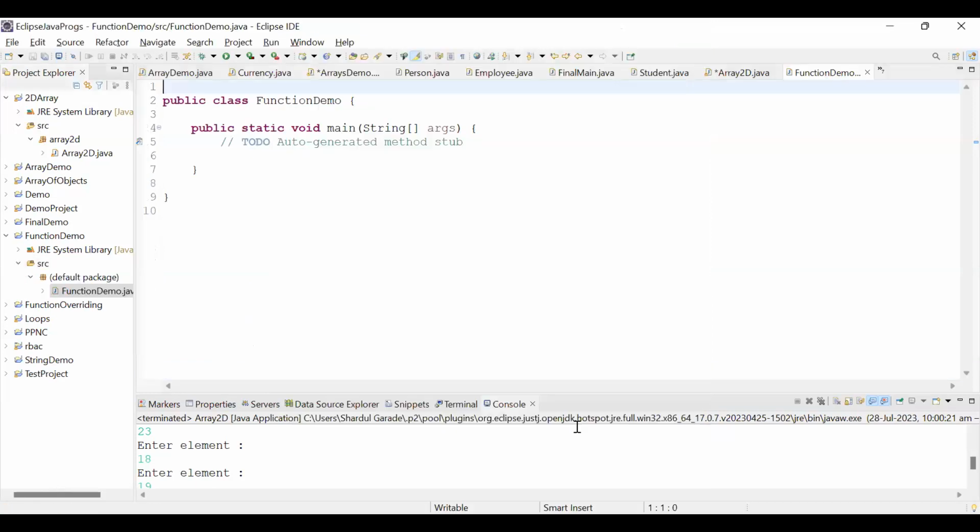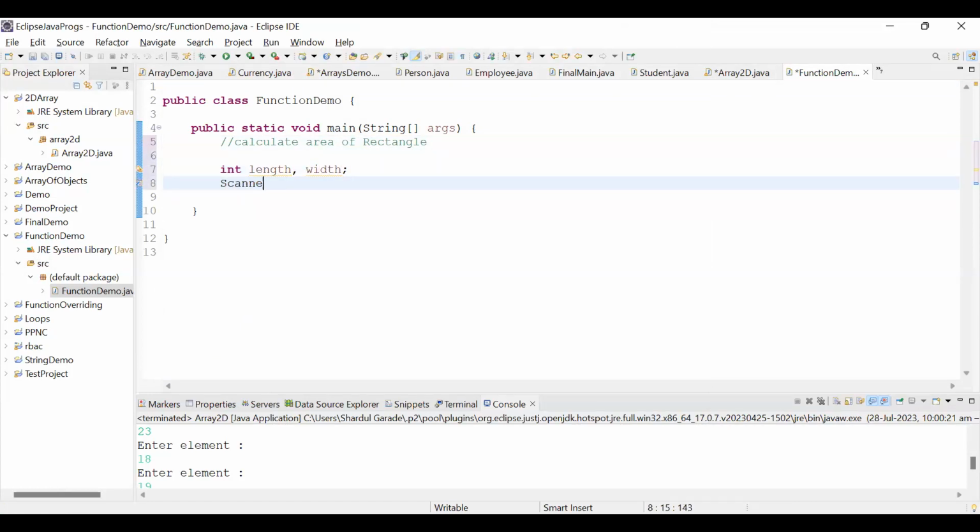So if I were to tell you, calculate the area of a rectangle, what would you need for that? Length and width. Yes, whatever you call width. So I will take a Scanner which will accept that for me.